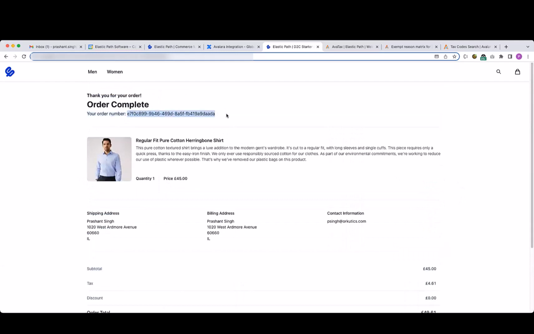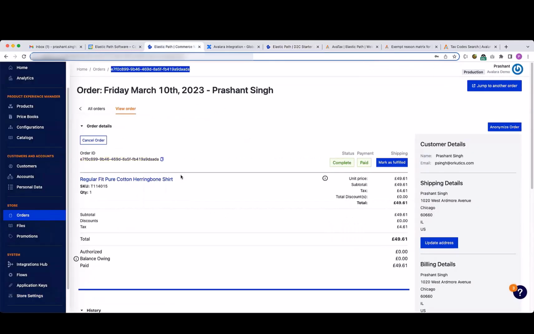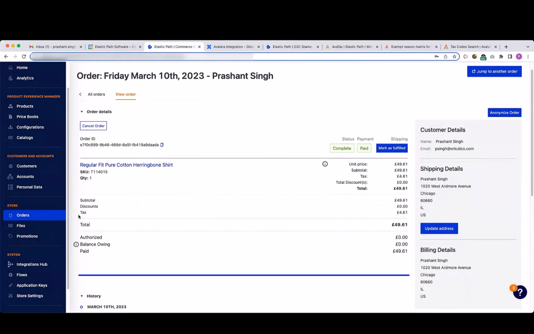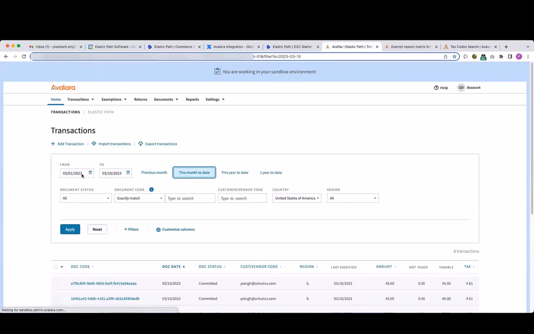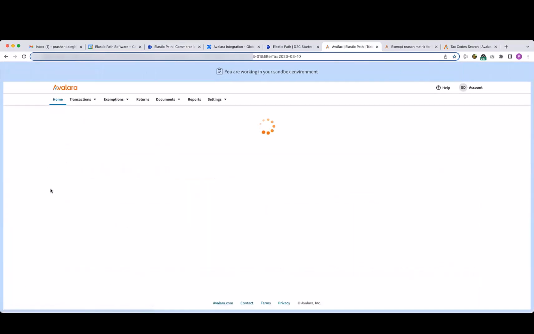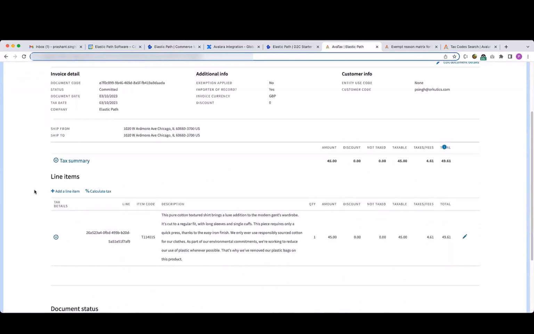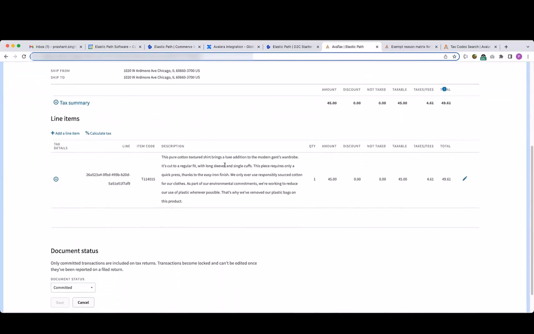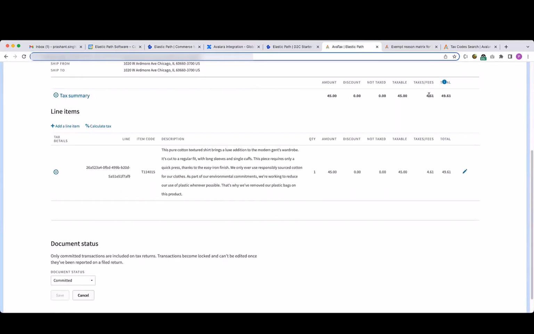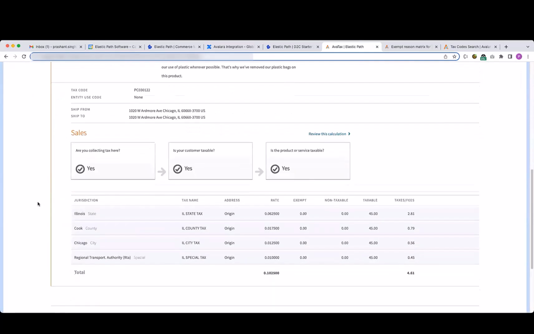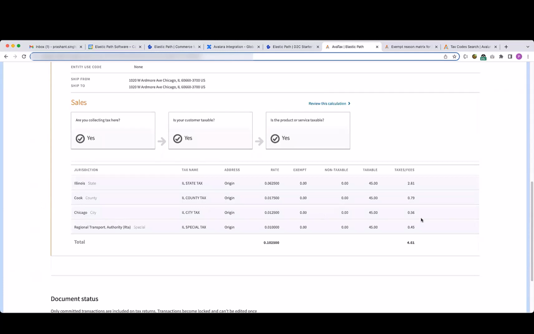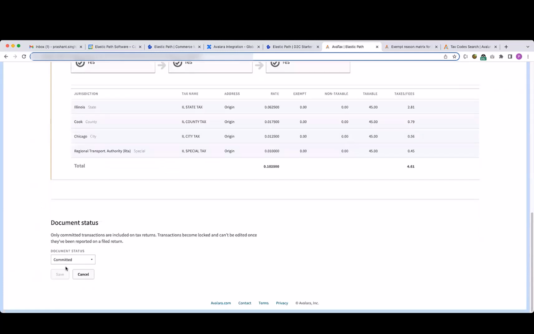So let me grab this order number, and I can see that tax has been made available in Elastic Path Commerce Cloud. Now we are expecting the same tax should be available in Avalara. So I'm able to see that the transaction is available, and there is one item for which we have placed an order. The taxation is exactly the same. In the drill down, we can also see it's a Chicago-based tax, right? So right now, the document status is committed.